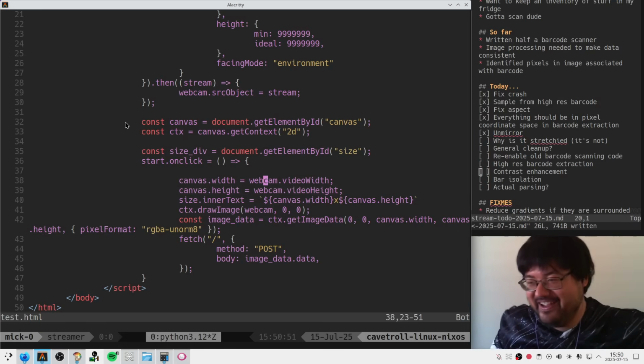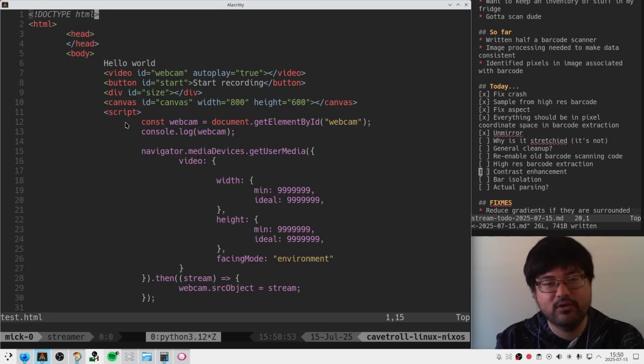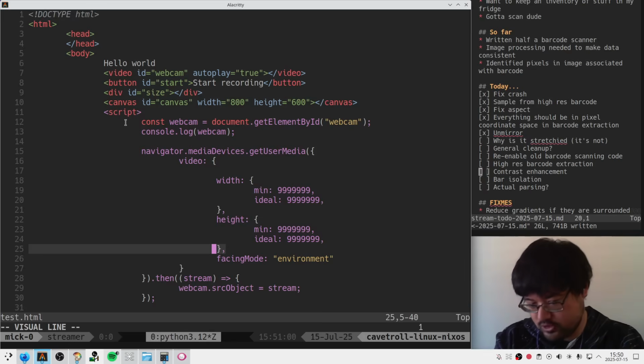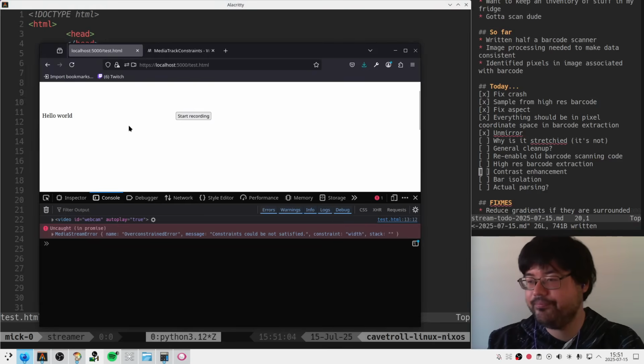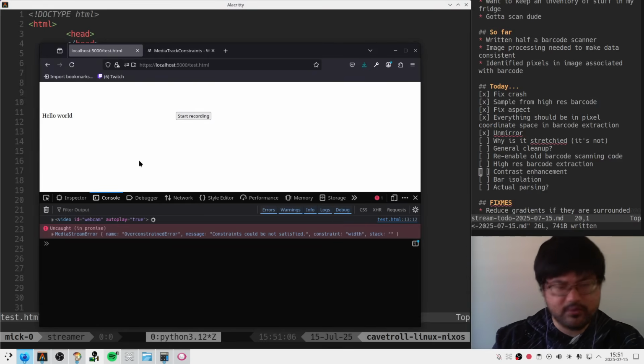That's pretty funny. Did you put that in a constraints object? I think so, right? It's right here, getUserMedia. We have constraints here for video. I mean, the facing mode constraint worked, so I don't know why the width and the height wouldn't. You know what I mean?